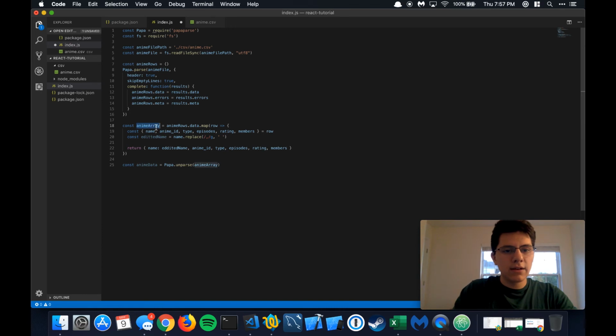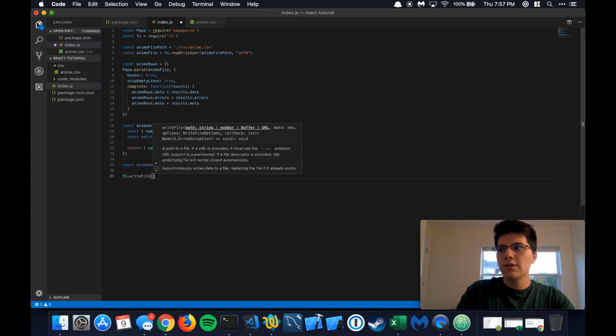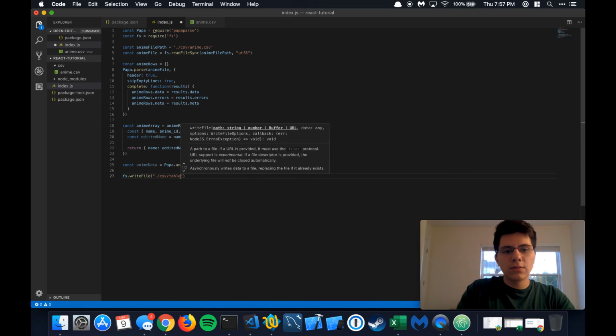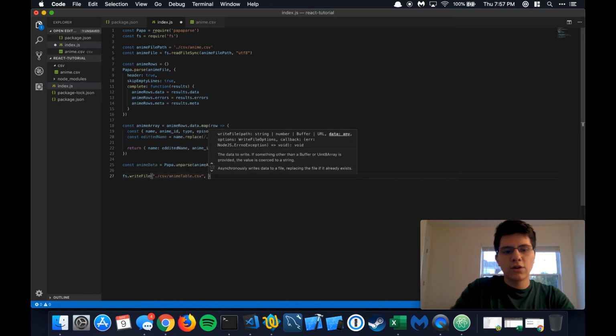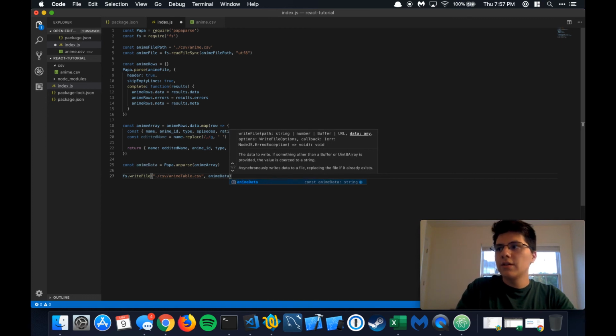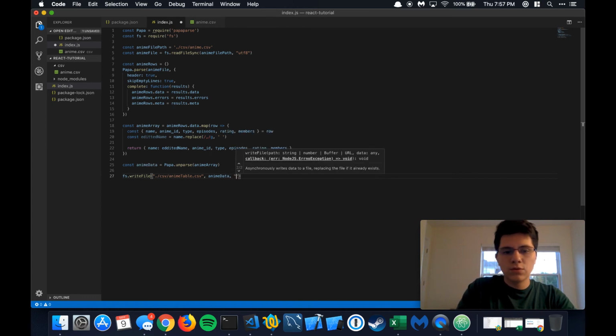So what we did is we got an array of objects, and then we're going to use Papa unparse to parse through all of those objects and convert it into a string that we can then write with the file system. So next thing we're going to do is fs.writeFile. We're going to pass in 3 arguments. We're going to do the file path to the new file that we create. So I'm going to write that right here. Let's call it anime table. The second argument is going to be the actual data, so a string for all the data that we're going to write to that file.